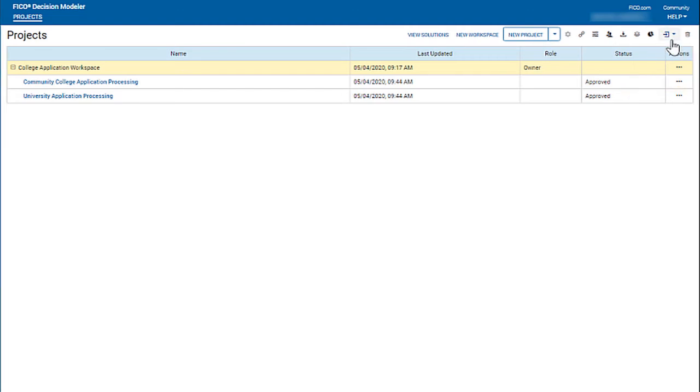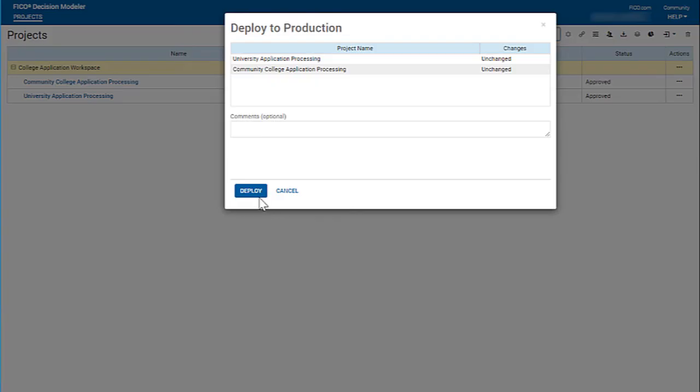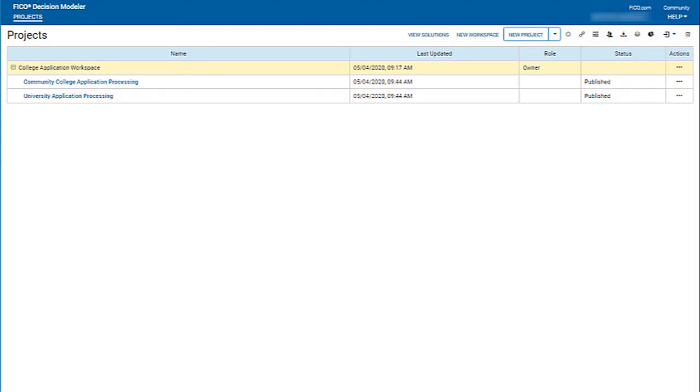Finally, a deployer deploys all approved projects to production. For more information on deploying projects, see the Decision Modeler documentation.